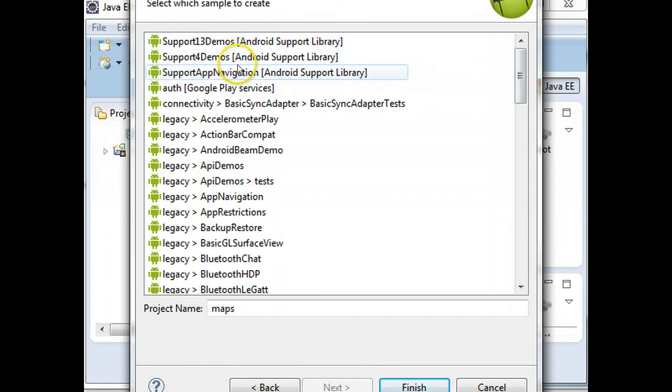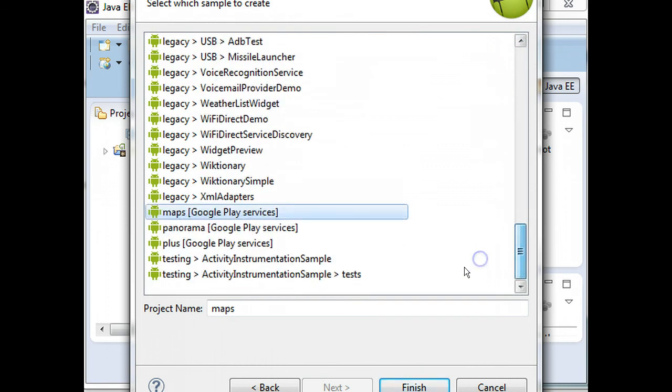We also have some support libraries. That's pretty handy stuff. I'm going to go ahead and choose Maps. We'll call the project name Maps. That's fine. And we'll choose Finish.